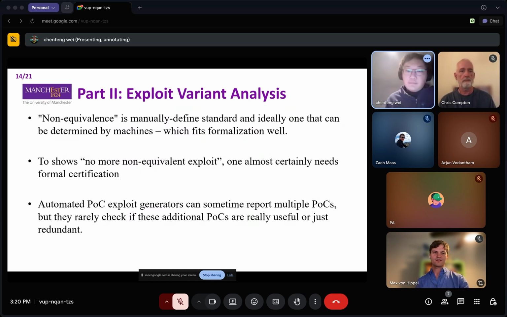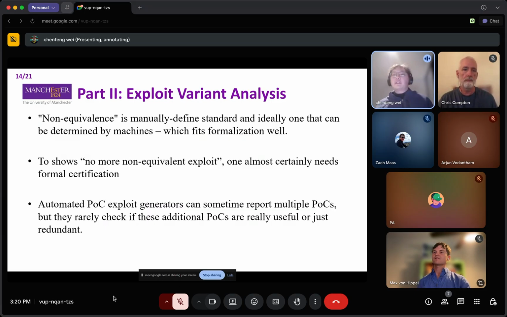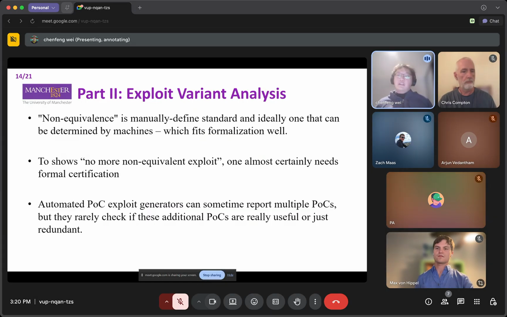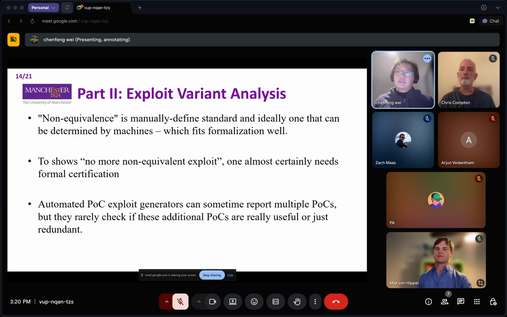So we call this a non-equivalent POC. This non-equivalence, we need to manually define it because it doesn't exist by default. So it's basically a standard. You can say it's defined by different bug types, like you trigger by overflow, you trigger by underflow, or you can define it by different paths. So it's a standard, it varies.